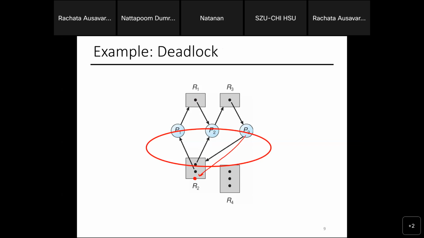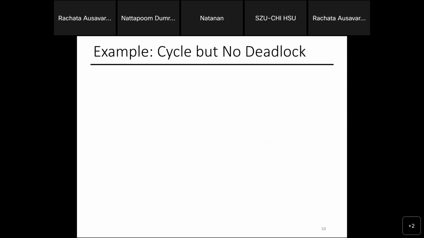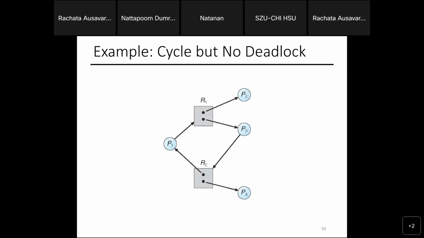The third option is to make sure this thing never happens, right? Limit sharing, right? You can also have the case where there's a cycle. Obviously, there's a cycle here, right? But it might not be a deadlock as well. Why is this the case? Why is this okay?